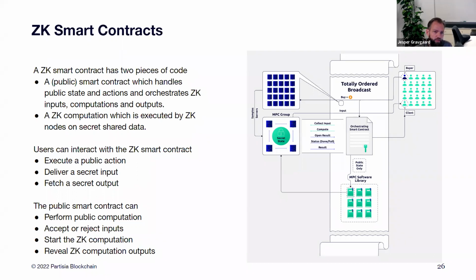And finally, you can fetch a secret output, because one of the features that zero knowledge smart contracts have is that each secret piece of data is owned by someone. And if you own a secret piece of data, you are allowed to fetch it from the zero knowledge nodes.